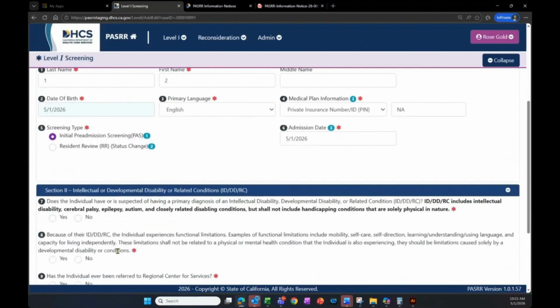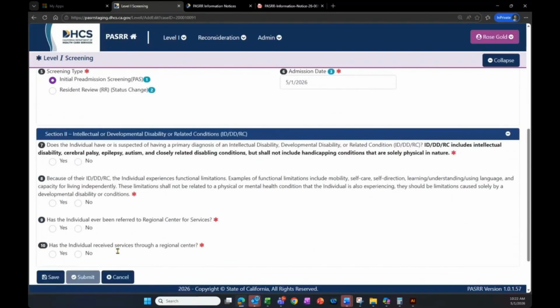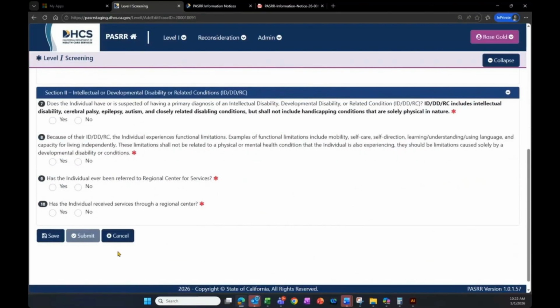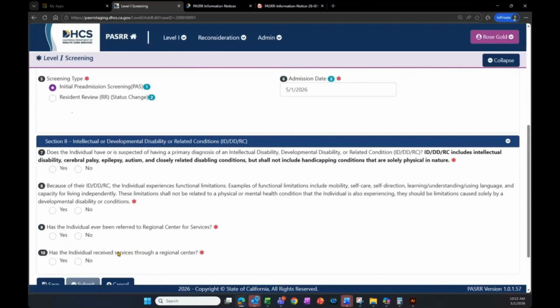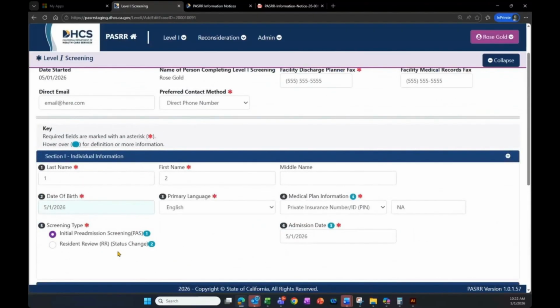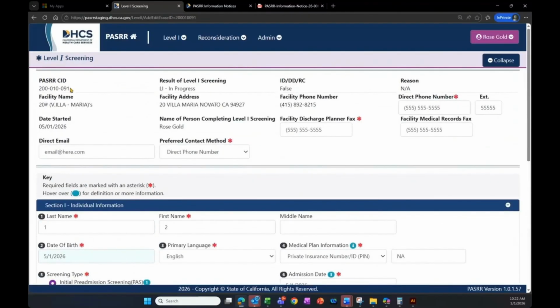If you save the screening after completing this session, the system will assign a 9-digit PASRR CID number, and the case status will update to In Progress. In Progress cases can be edited by selecting the Edit Screening button on the Level 1 case list. The system will retain an In Progress case for 2 weeks. If it is not fully submitted within that time frame, it will be automatically deleted.